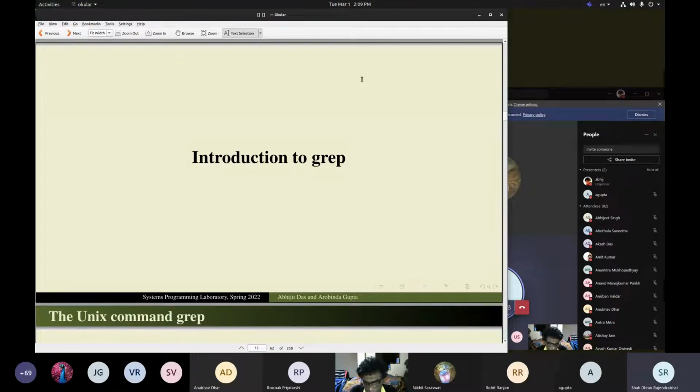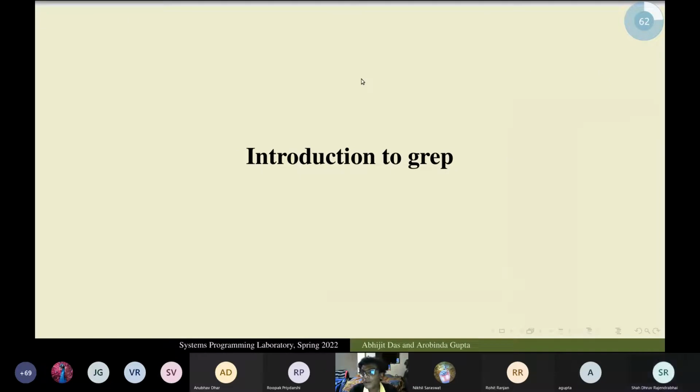Okay, then let me switch to the presentation mode. What we started in the last to last week was a section on text processing utilities, and we have covered only how to write regular expressions. So now we will embark on some utilities that can handle regular expressions and do other things as well.